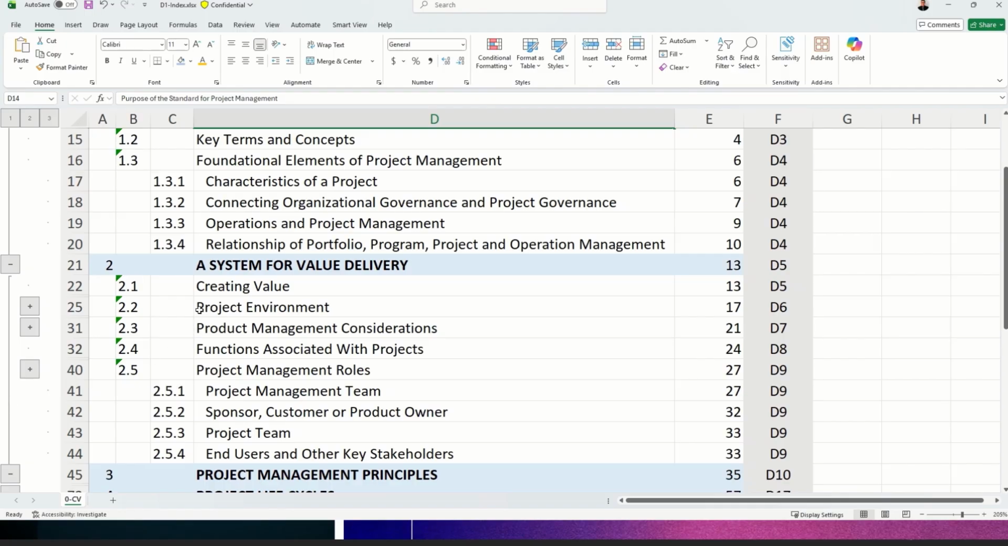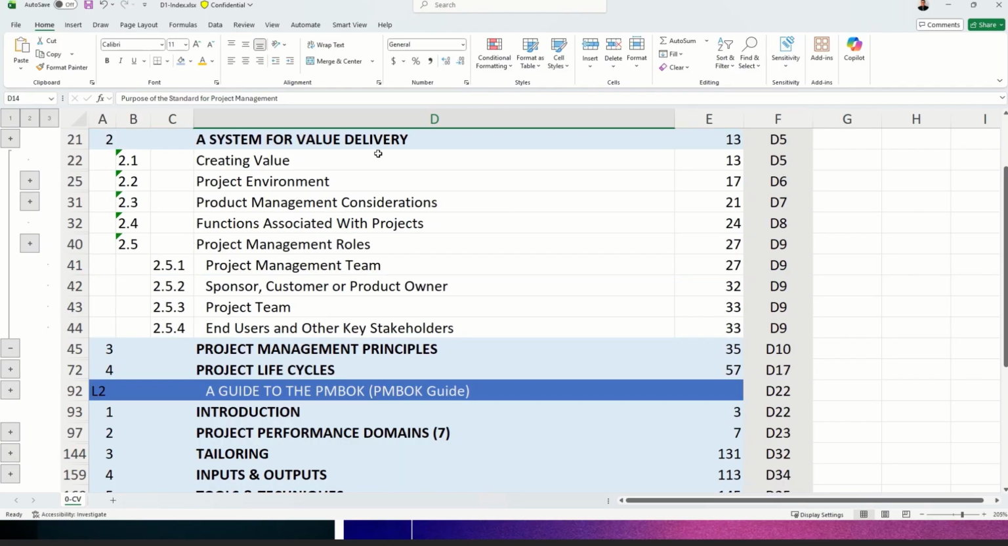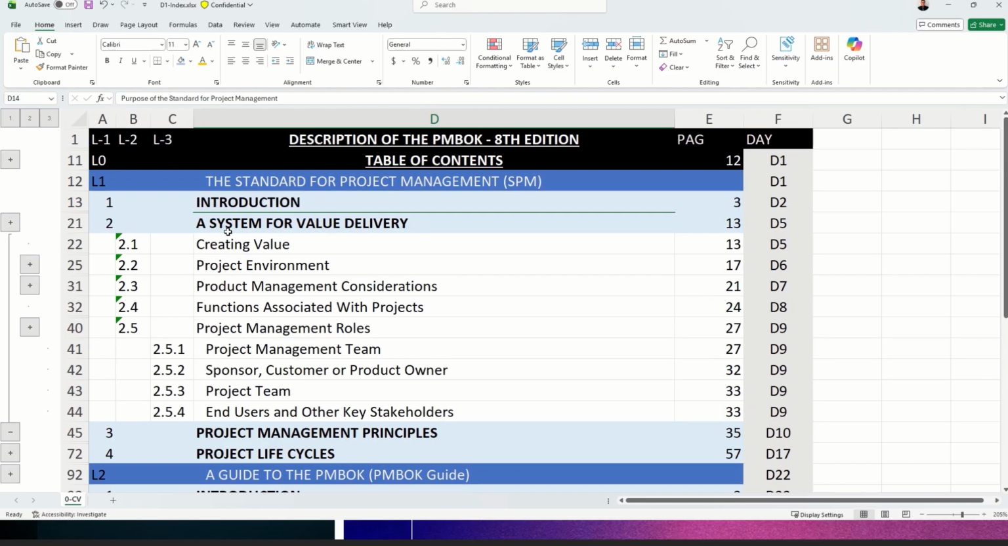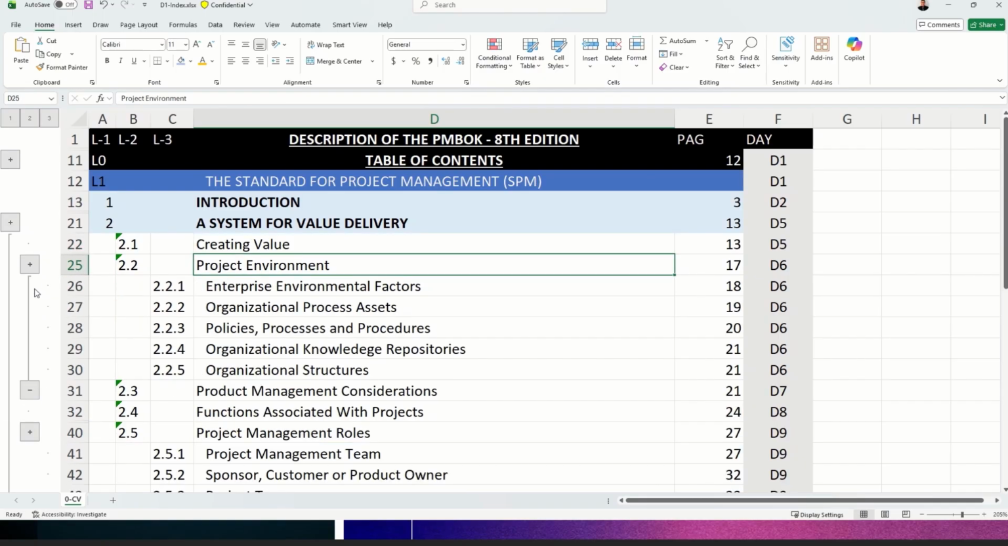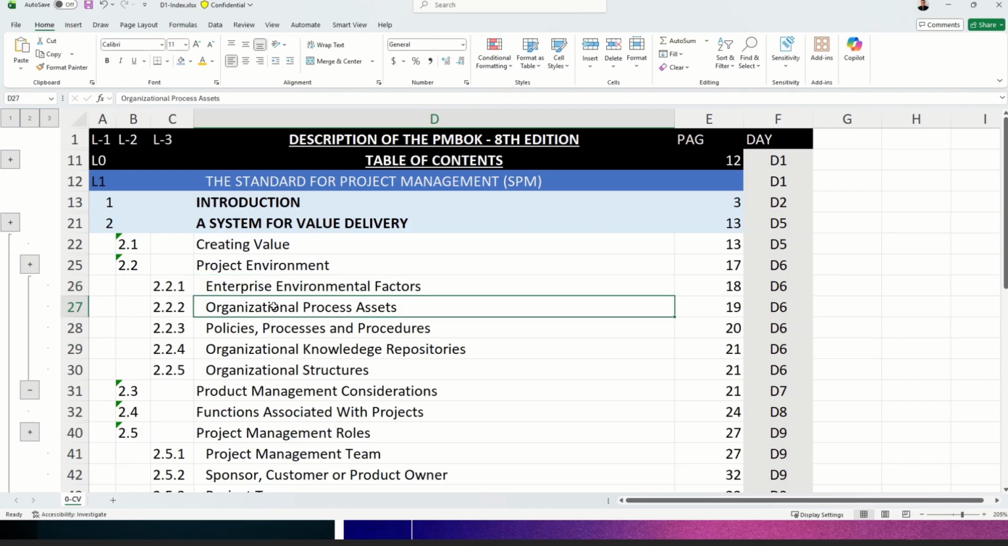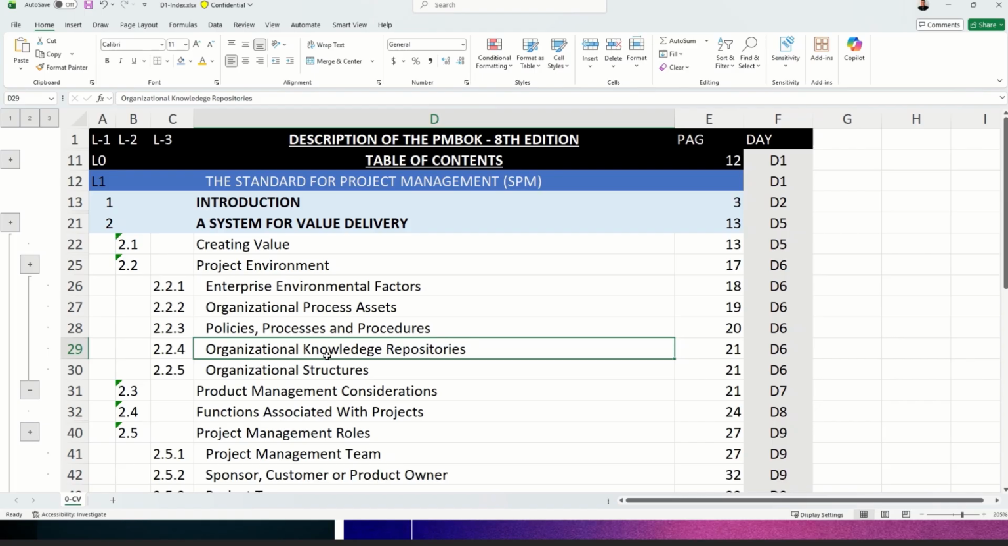On the other hand, we have the system for value for a project, and for that reason, in this second chapter, you can find creating value and the project environment. In this part, you will see again, because in the last version we don't have this part, information regarding enterprise environment factors, organizational process assets, policies, procedures, and for me the most important part is the organizational knowledge repositories, because this is the most important tool that a project manager needs in order to improve the project. And finally, in this topic, we can see the organizational structures.